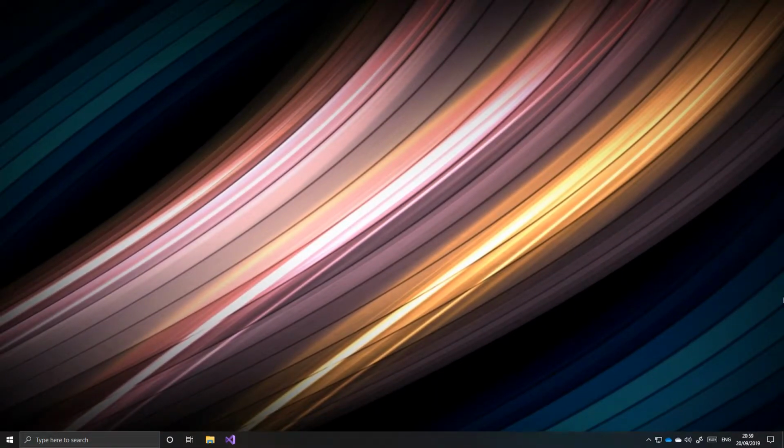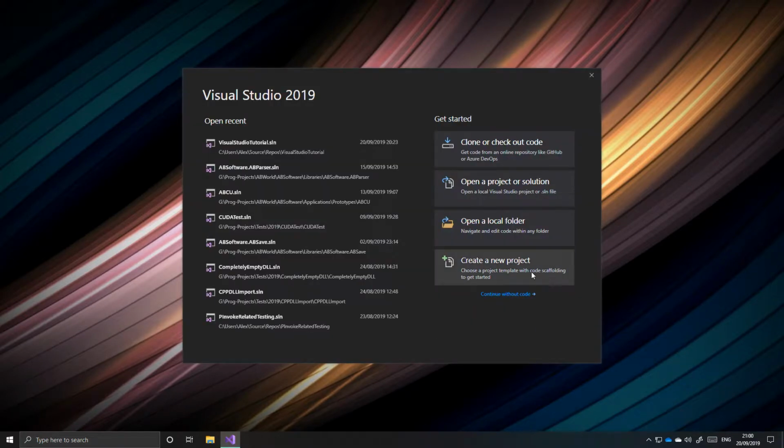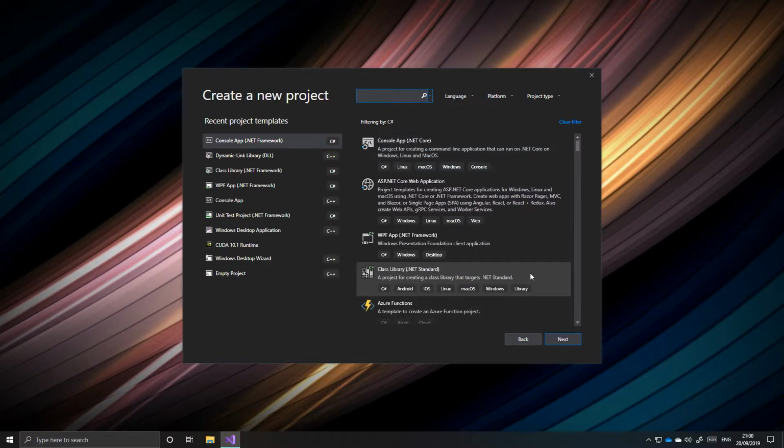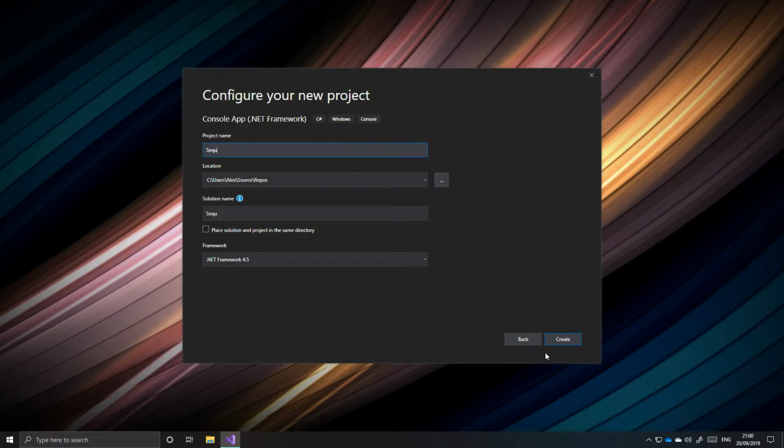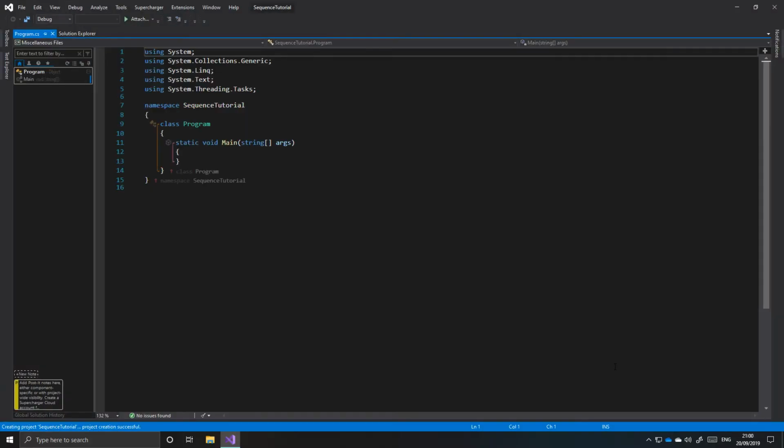Okay, enough talking. Let's open up Visual Studio and look at this. We'll create a new project. Remember, it has to be a console application. And let's just call it Sequence Tutorial. Okay, go ahead and pause and get this up.